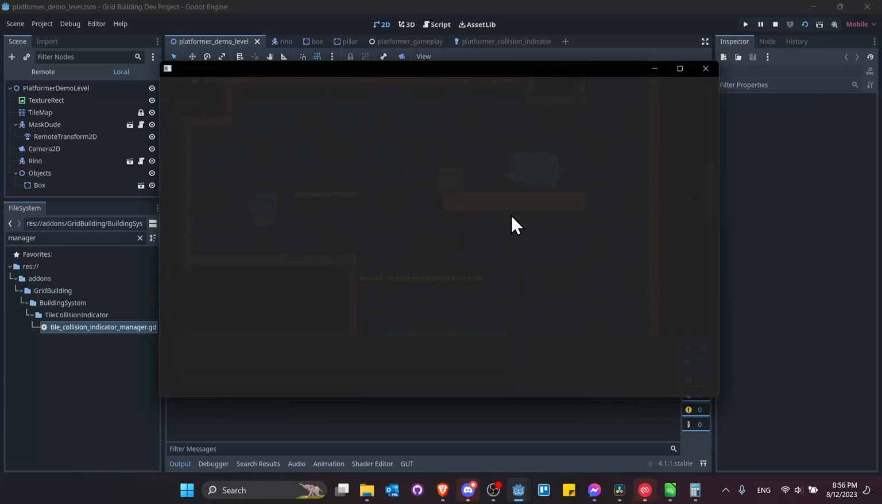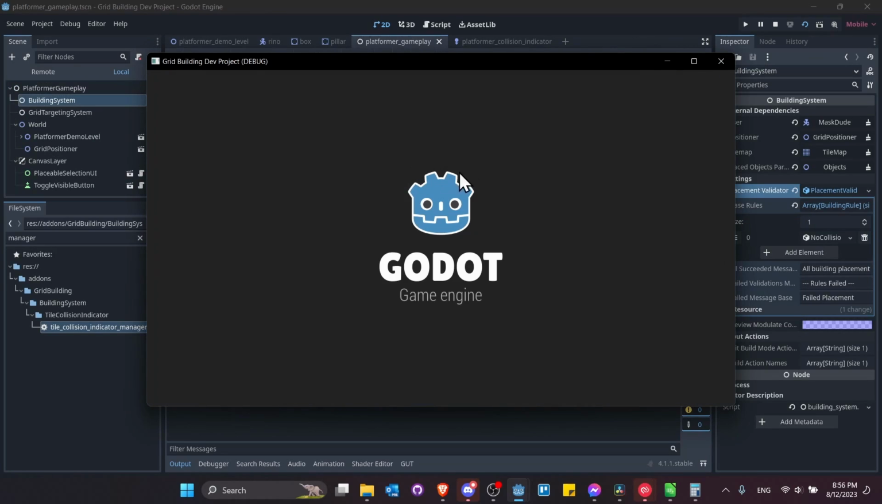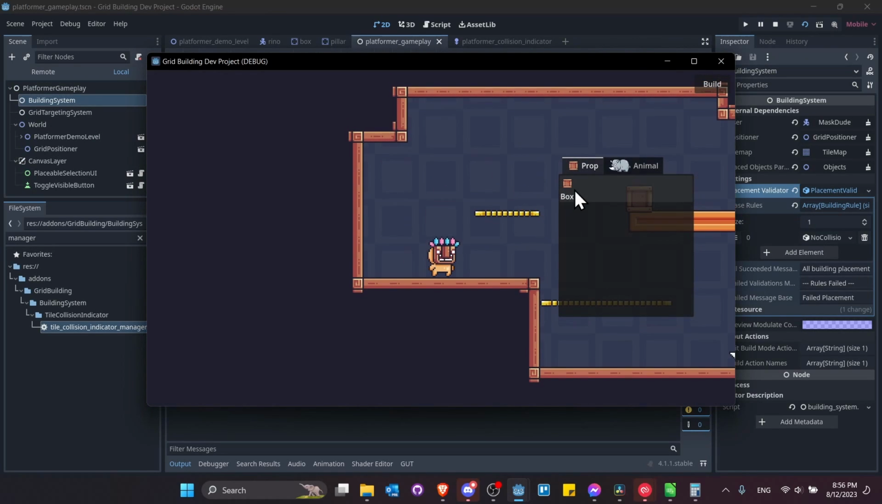So if we run the scene and we hit V, we have our jump, and spacebar is still the build action. So if we run our main scene, V is jump, and we can still place with the spacebar. Okay, so that helps us avoid that little problem.